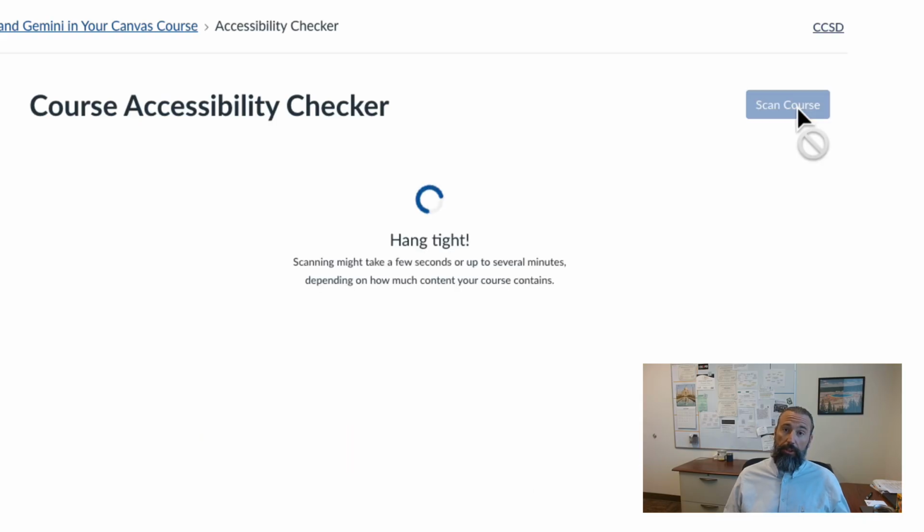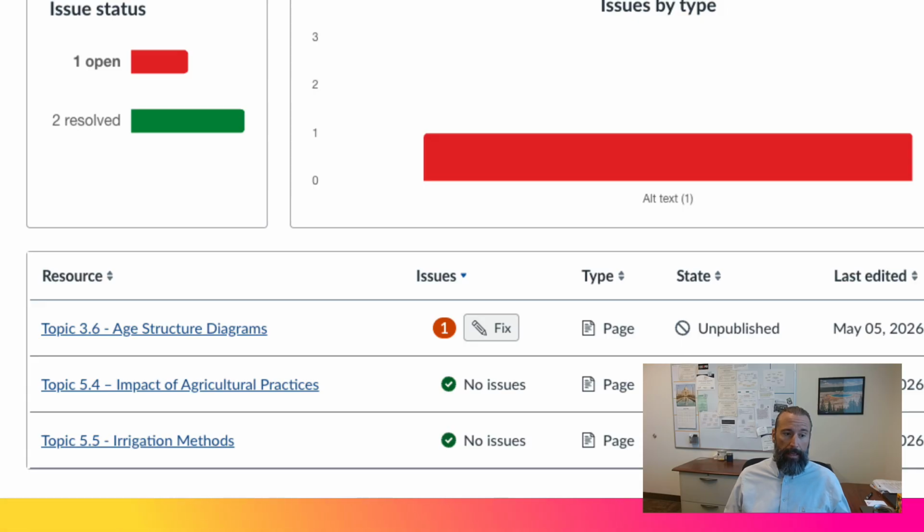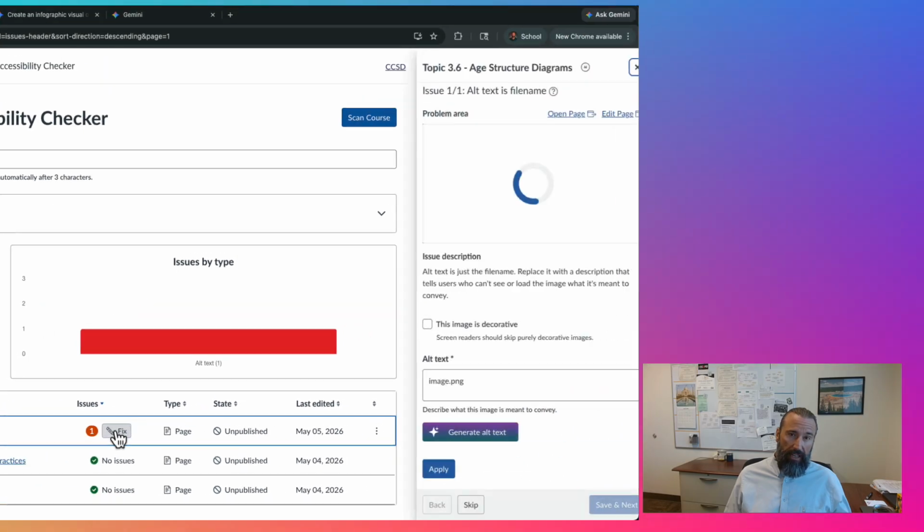And what this is going to do is look for opportunities to increase accessibility throughout all of your content. It looks like I have one issue that I need to fix down here within that new page of content. And if I had to guess, it's probably that image that I added. That image doesn't have any alternative text.